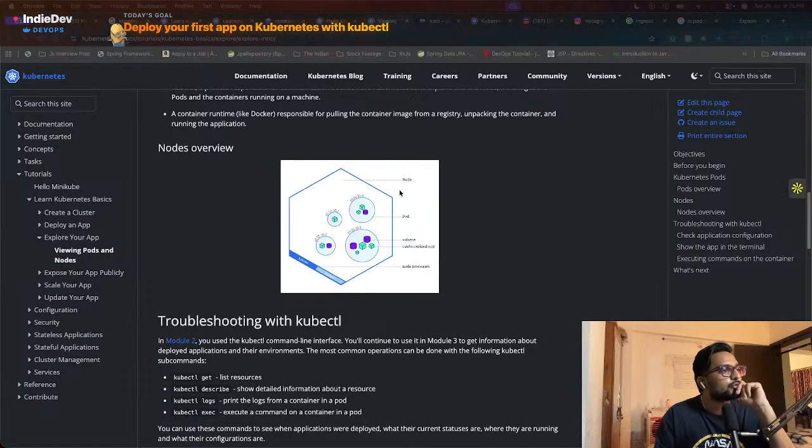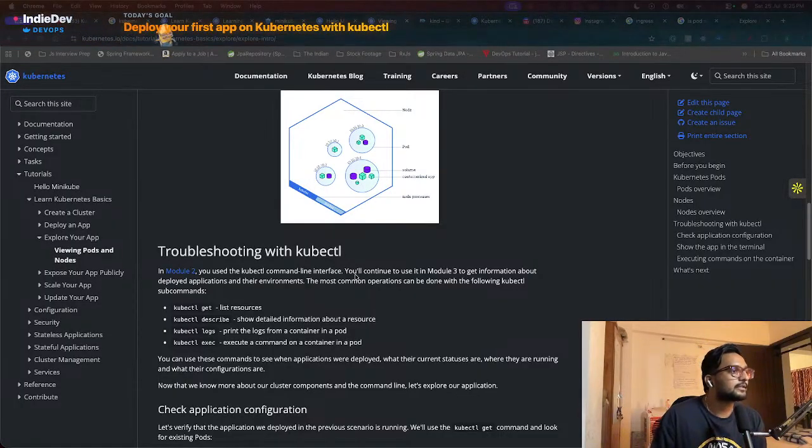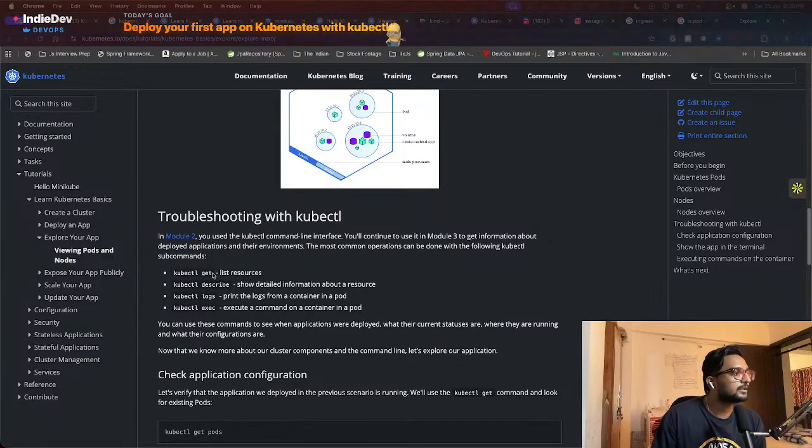Okay, there is a node, there are pods inside the node, and a pod contains volume, containerized app, node processes. Troubleshooting with kubectl: in module 2, you used the kubectl command line interface. You will continue to use it in module 3. Get, describe, logs, exec.